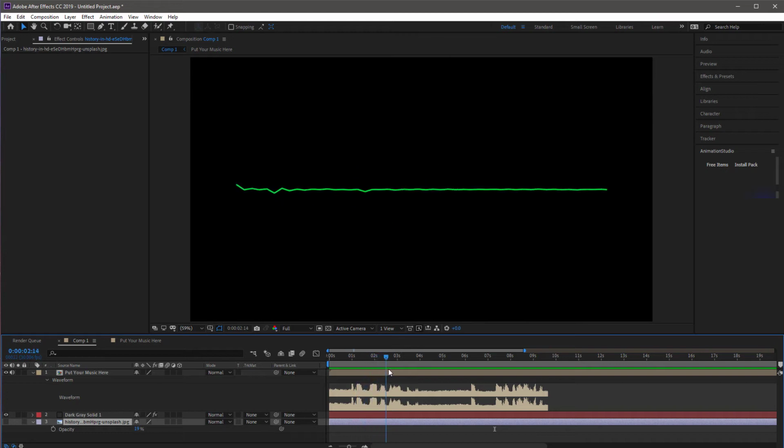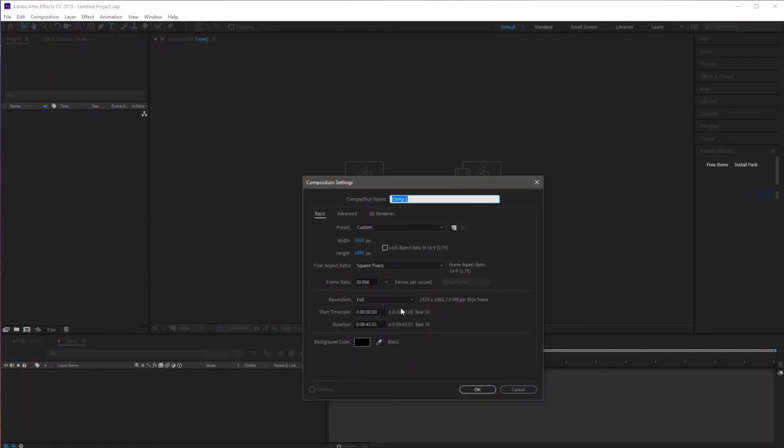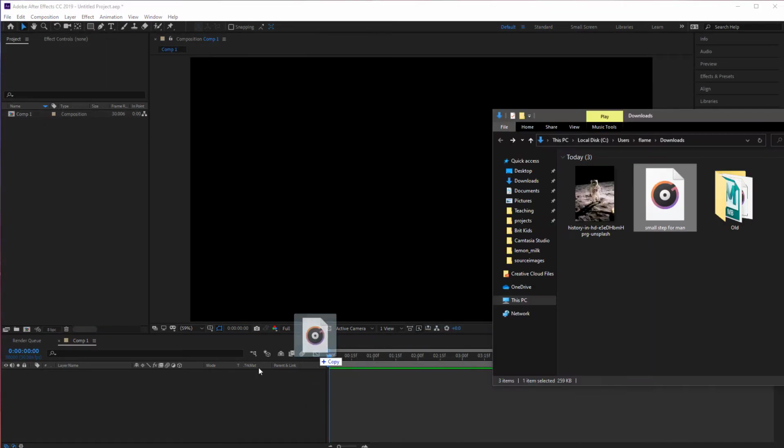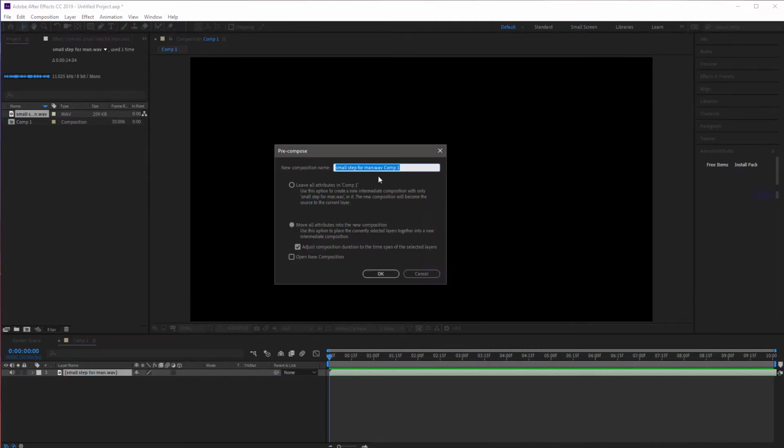To create a classic audio waveform layer with a straight line like this in about 1 minute, all you need to do is go to Composition, New Composition, make it the length of your audio file and probably HD 1080. I made mine 10 seconds. Hit OK, drag in your audio file, right click on it and choose Pre-compose. Call it Put Your Music Here and choose Move All Attributes into the New Composition.